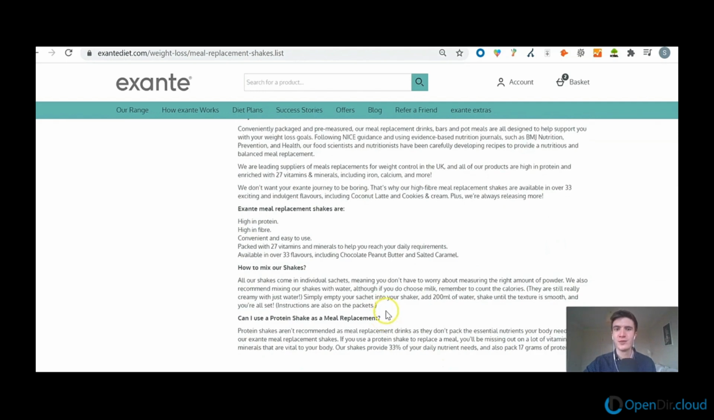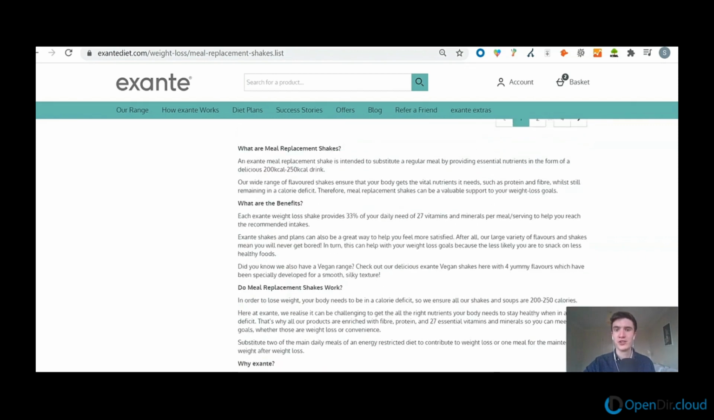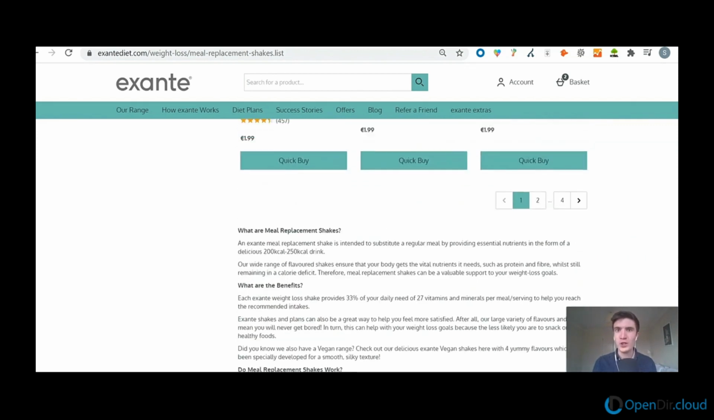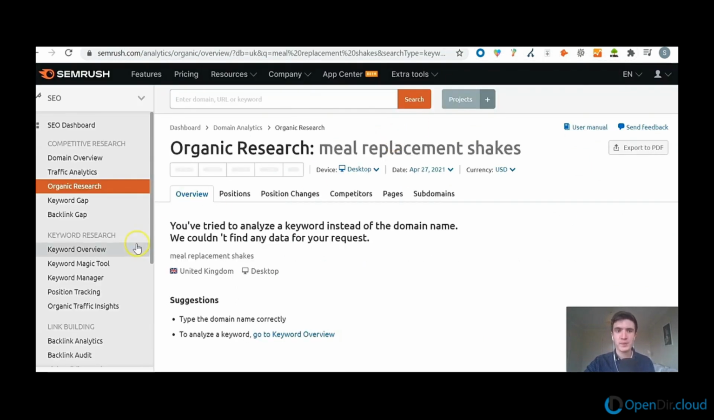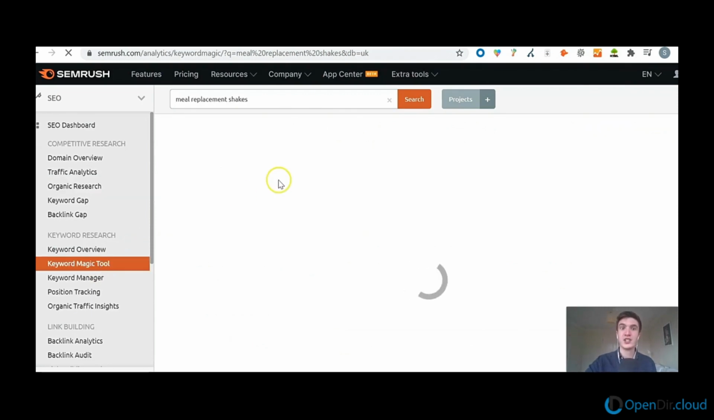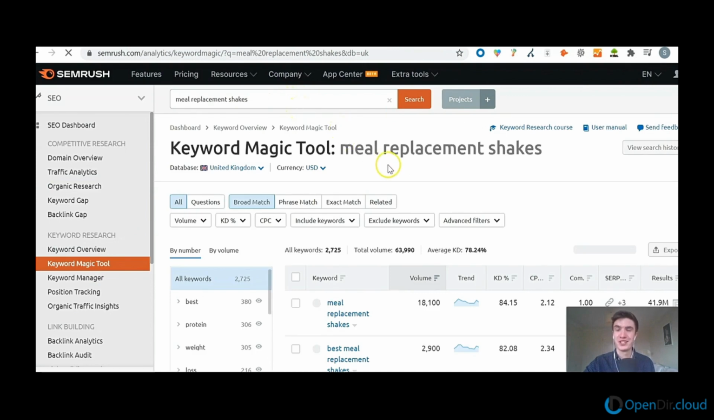So how do we decide what these headings should be, and how did we decide what these questions should be? Now, I've talked about using SEMrush before in the Keyword Magic Tool, and I wanted to show you this in a bit more detail. So I'm going to go back to SEMrush and go to the Keyword Magic Tool. As you can see here, I've already got in meal replacement shakes, which is very handy because that's what I want it to look for.